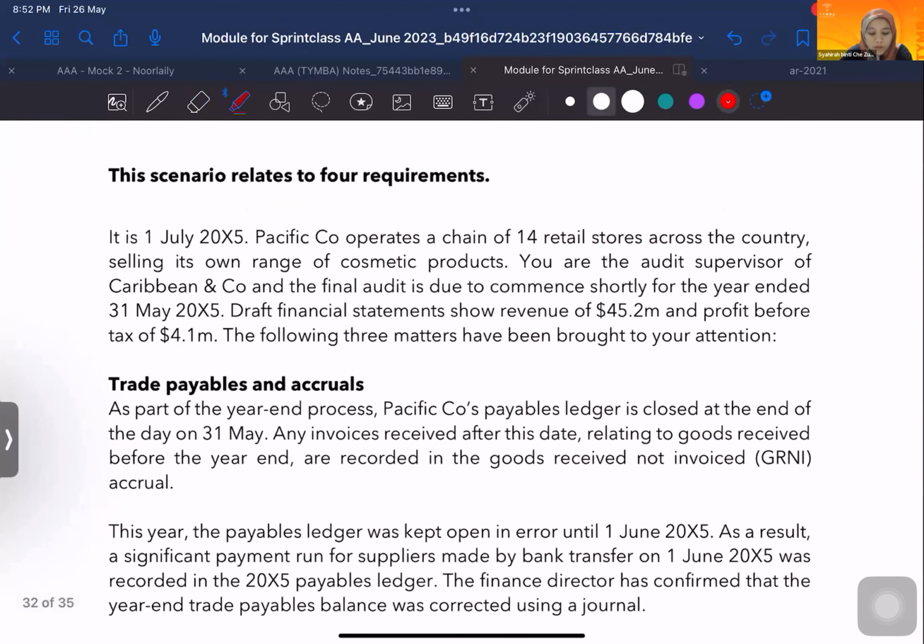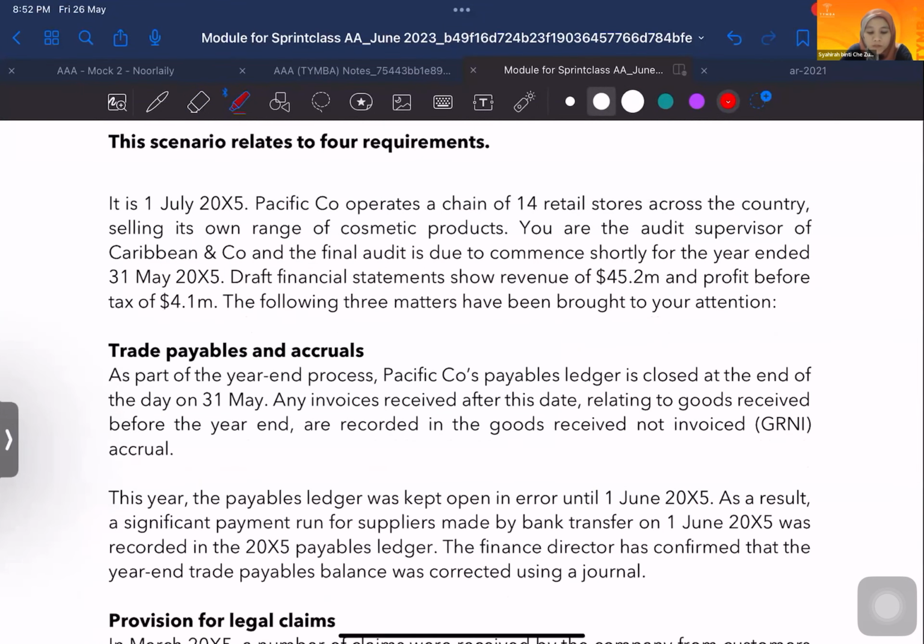Okay, so let's look into this client. It is 1st July. Pacific Co operates a chain of 14 retail stores across the country, selling its own range of cosmetic products. You are the audit supervisor of Caribbean & Co, and the final audit is due to commence shortly for the year ended 31st May. Draft FS show revenue of this much and PBT this much. The following 3 matters have been brought to your attention.